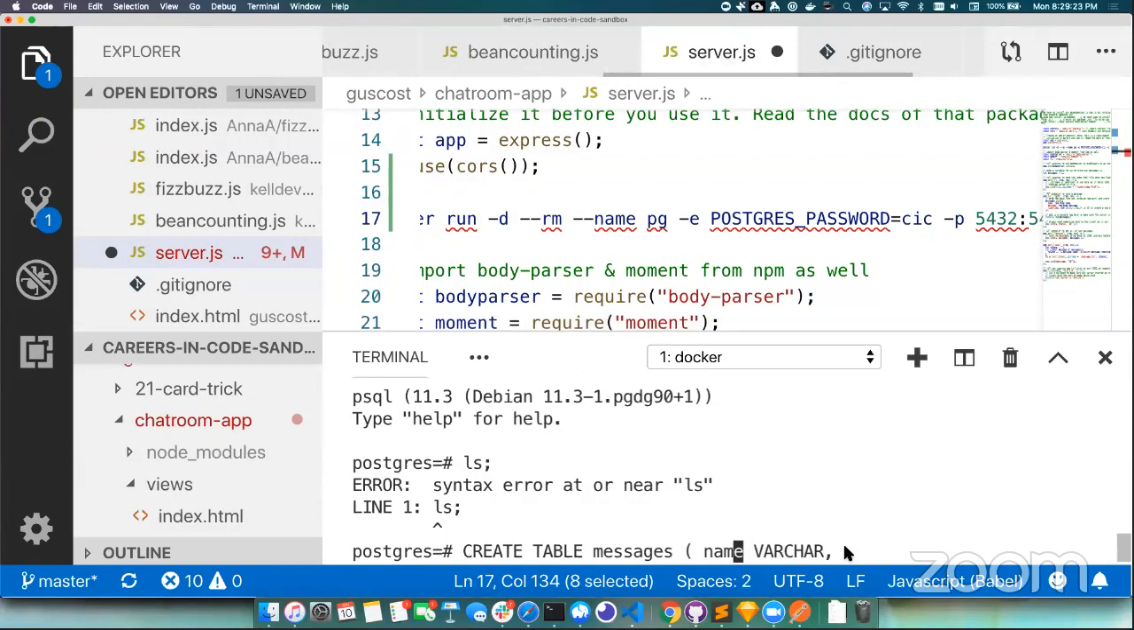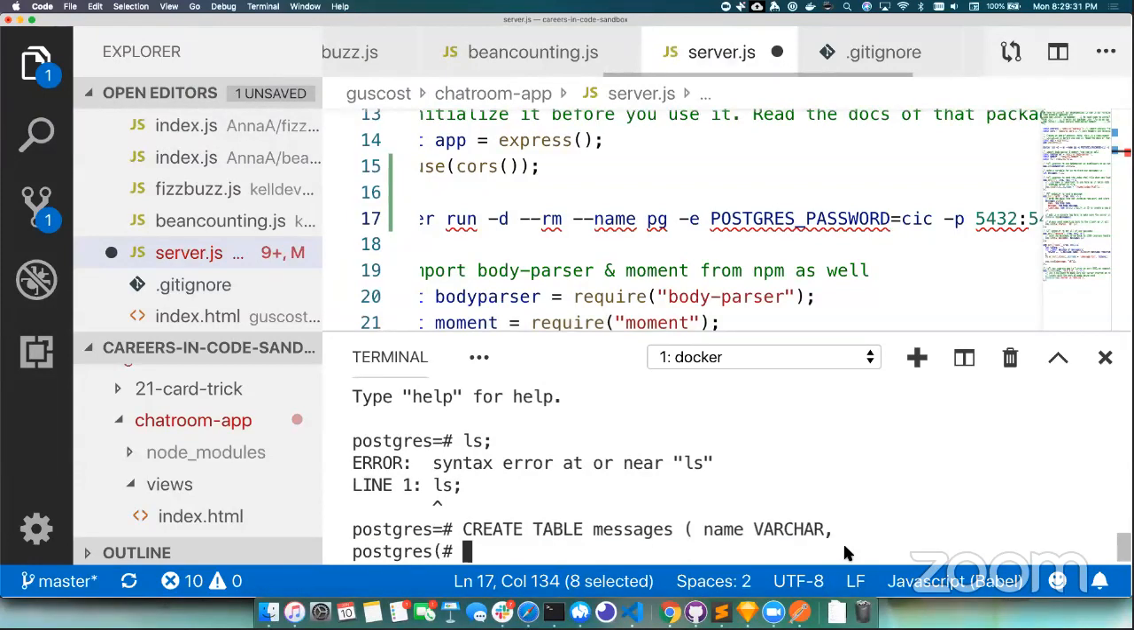So actually, you can hit enter whenever you want, as long as you don't type a semicolon, and it'll give you the next line. So name varchar, that's a string. Oh, and it tells me no quotes for it? Not yet. Okay. The second column is message, varchar. It's another string.